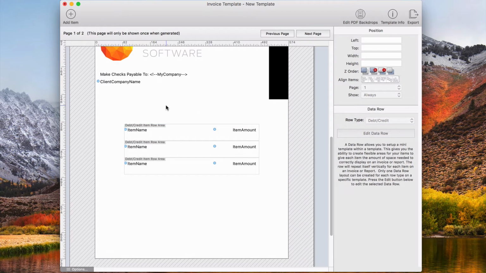Okay, so what are we looking at? This data row, as we can see on the right, has the row type debt credit, also known as your work and expenses. So when you create a new invoice and you use this invoice template, it will show all of the work and expenses or debt credits using this data row. It will create one line item for each item on your invoice.